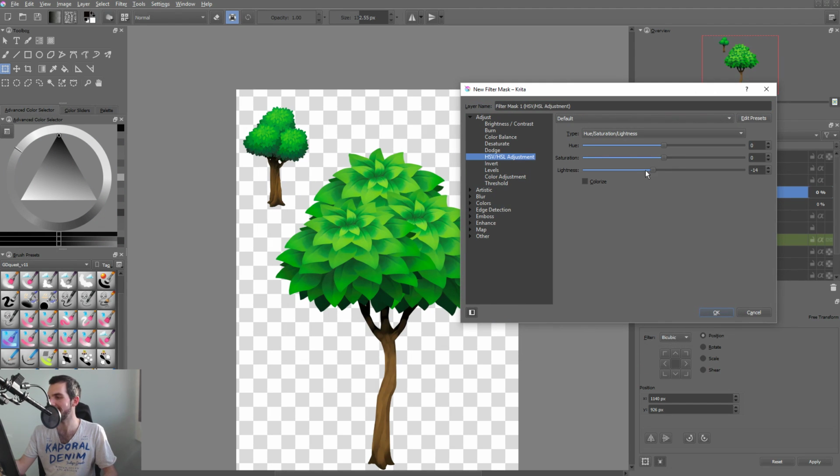I'll choose HSL HSV adjustment, and I'll just modify the tone of the leaves a little bit, and you will see instantly how the tree comes a bit more alive. Okay, not so much, not so much. Oh, calm down. Krita, you're crazy. Oh god. Oh my. Okay.